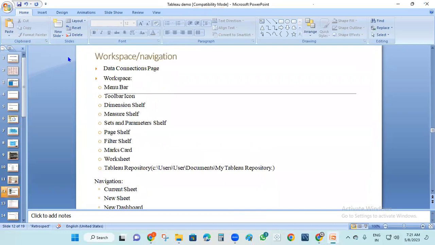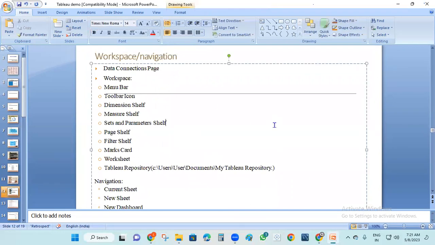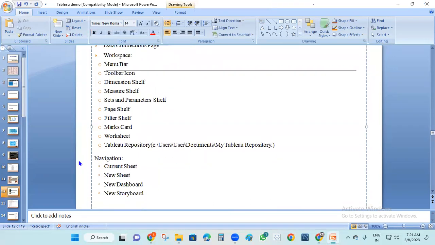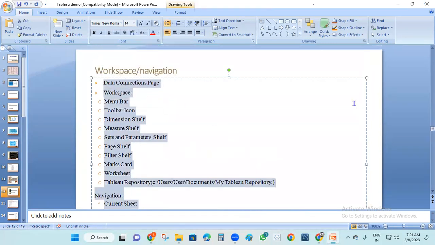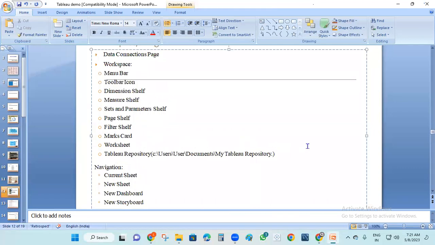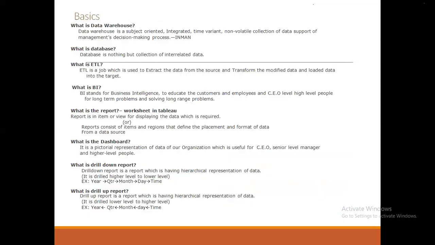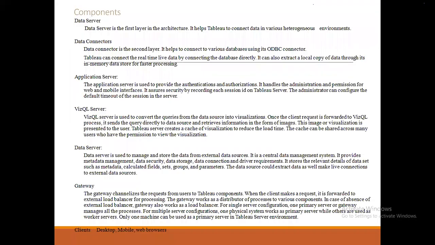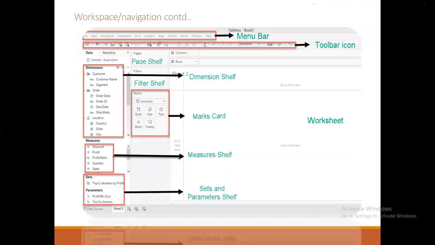Next, this is the workspace, data connection page, workspace, menu bar, toolbar, and dimension, measure. I'll tell you these steps, no worries. These are the Tableau desktop environment steps. So here this is the Tableau environment. Okay, this is the Tableau desktop environment here.